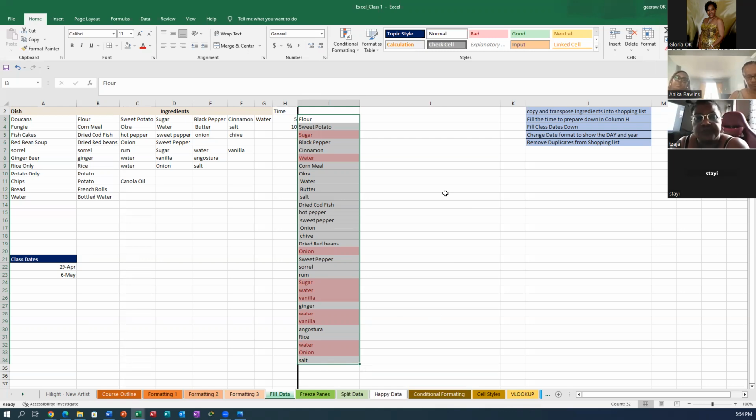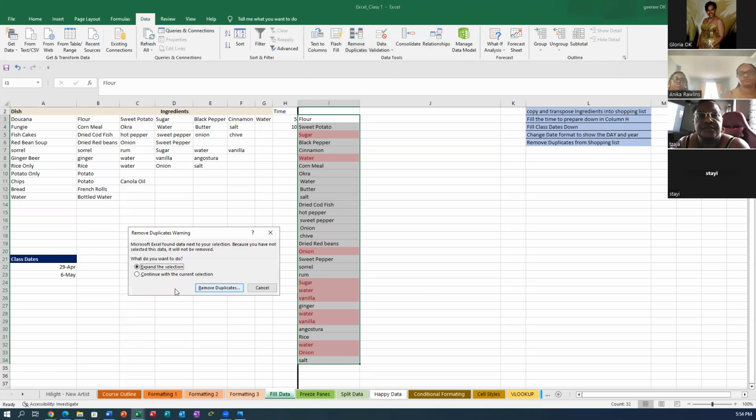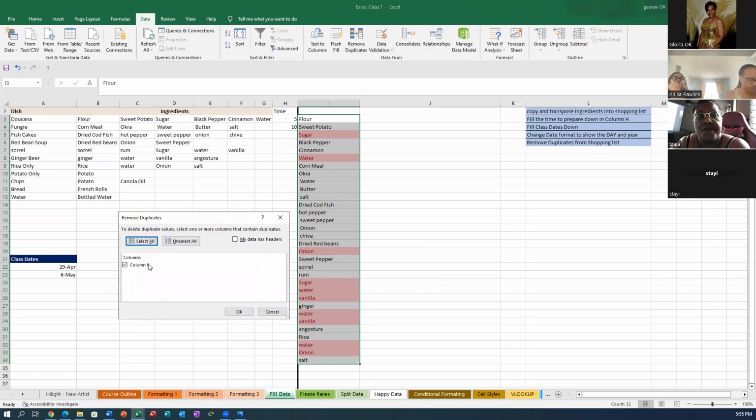You say okay, and then you see where your duplicates are. Right? To remove duplicates, you're not under the home tab menu. You will be under the data menu. Data. Right? Okay. You go to data, remove duplicates. I'm going to say continue with current selection. Okay, and say yes, remove duplicates in column I.